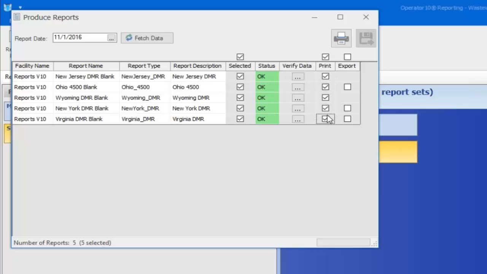Now keep in mind, there are some states that will allow you to export your data, especially for eDMR and NetDMR sites. If that is an available option, you will also have the ability to select export inside the produce window. And then you will have to, in addition to producing your reports from a printed or a PDF file, also select the export icon. And when you select an export box to export a report, that icon will light up. If there's no available exports or no export boxes are selected, that icon will not light up and it will not be accessible.